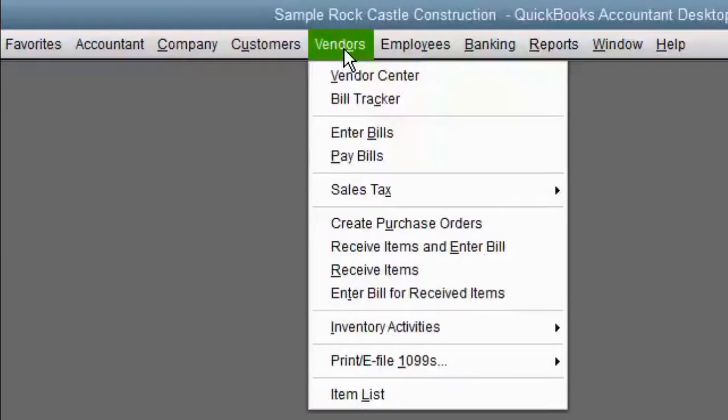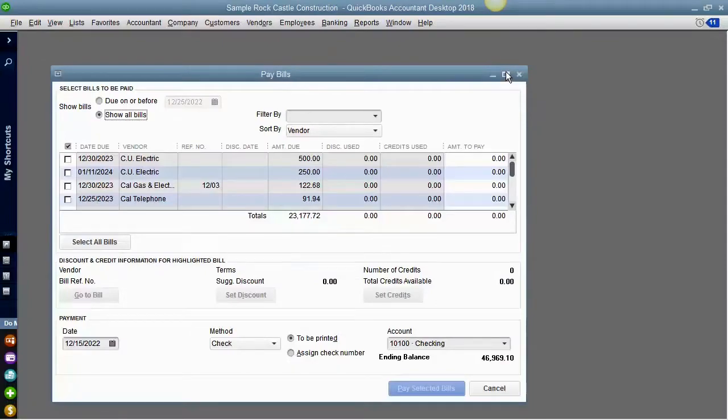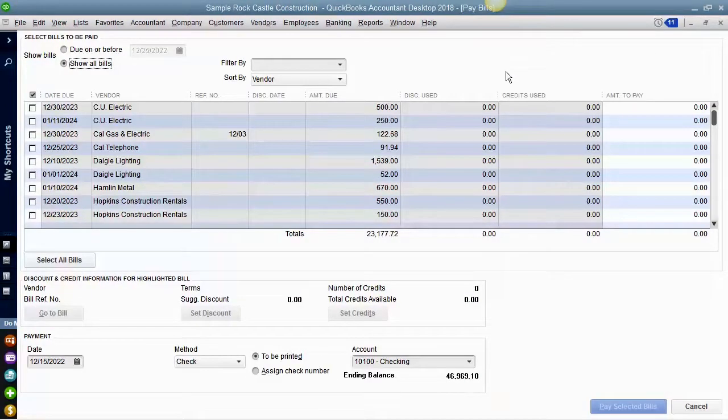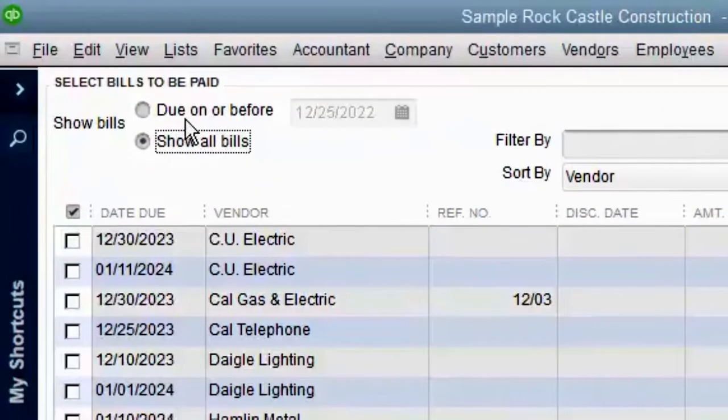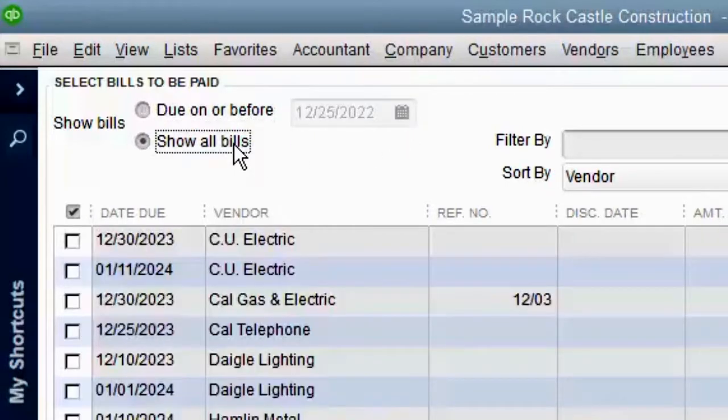In this video, we're going to understand how the pay bills section works on the vendor center. You're going to be choosing vendors, and on the fourth item down, you're going to see the word pay bills. When you open up the pay bills as it is in this example company file, you're going to see a couple options to where you can actually look for on or before a certain date that the bill is due, or you can show all of your bills as well too.